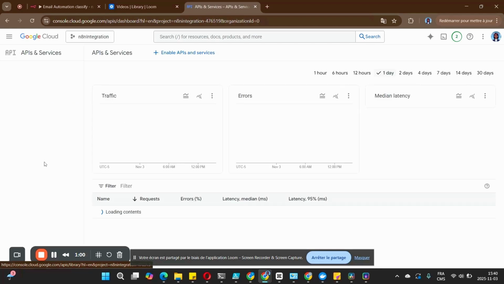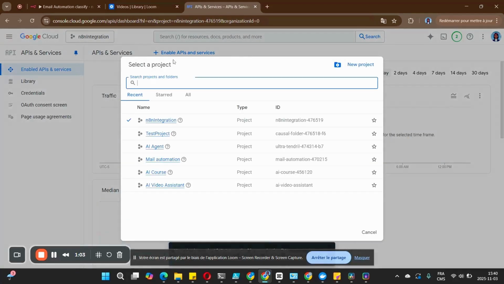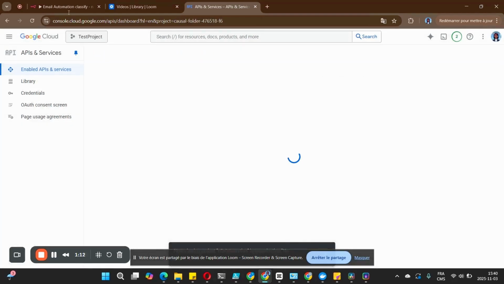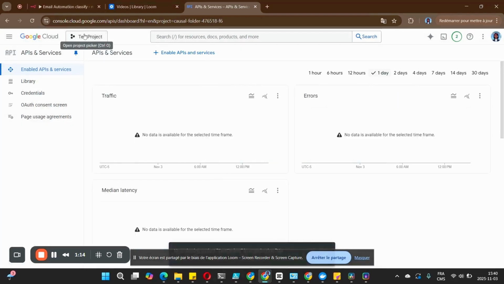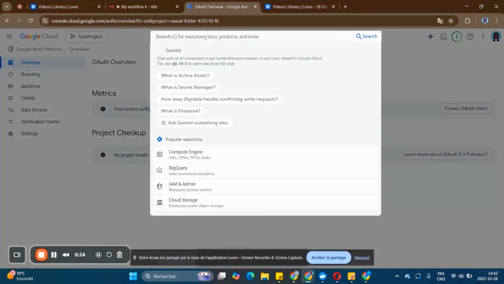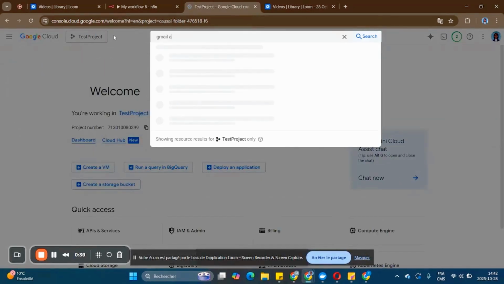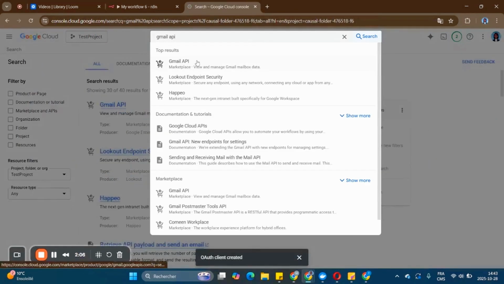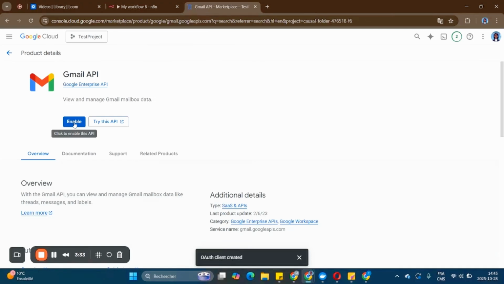For me, I already have a project, so I'm just going to select which project I want. For instance, I can select the project, test project. And once you select it, we are fine to go on and configure the credential after. We're going to enable the API that we want. So in here, you're going to search for Gmail API. You have the Gmail API right here. You have to enable it.